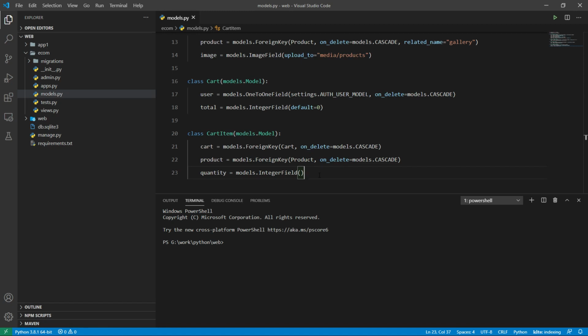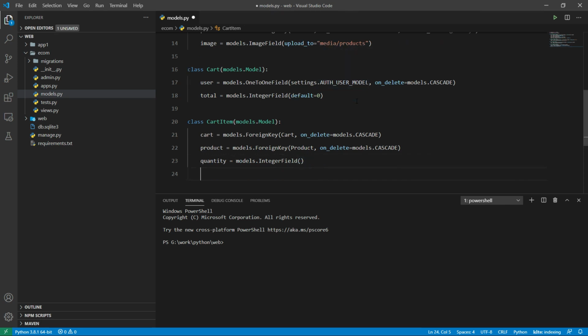In the previous lesson, you have seen how to create a cart and cart item model for our e-commerce application. Now let's take a step forward and create our order and order item classes.